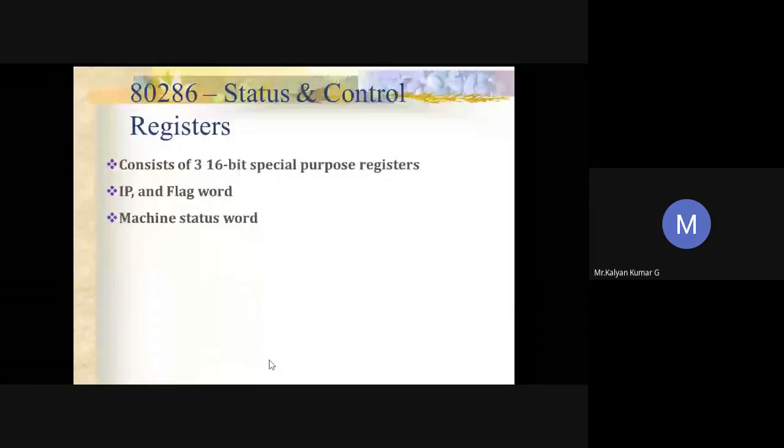Here we have three 16-bit special purpose registers. As the name indicates, these are status and control registers. They are used to record and control the operations, the results of the arithmetic operations happening in the processor. Apart from that, we have an instruction pointer, also called the program counter, which contains the offset address of the next sequential instruction to be executed. And we have a flag description.